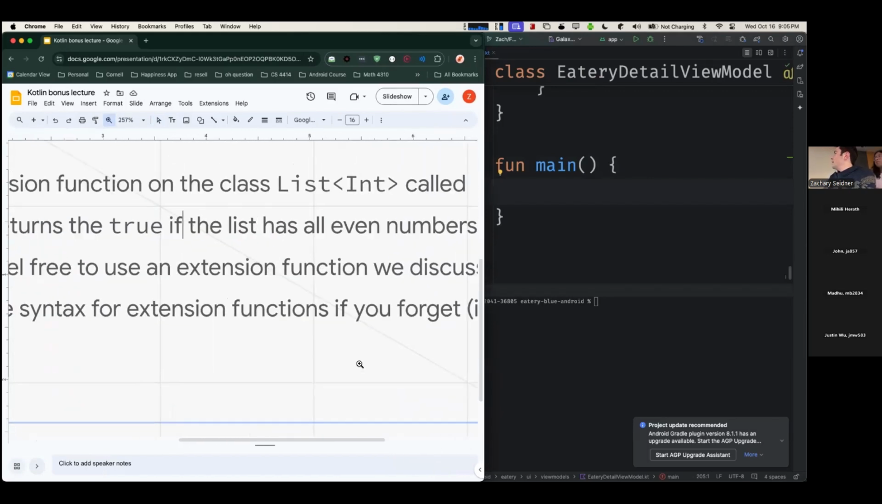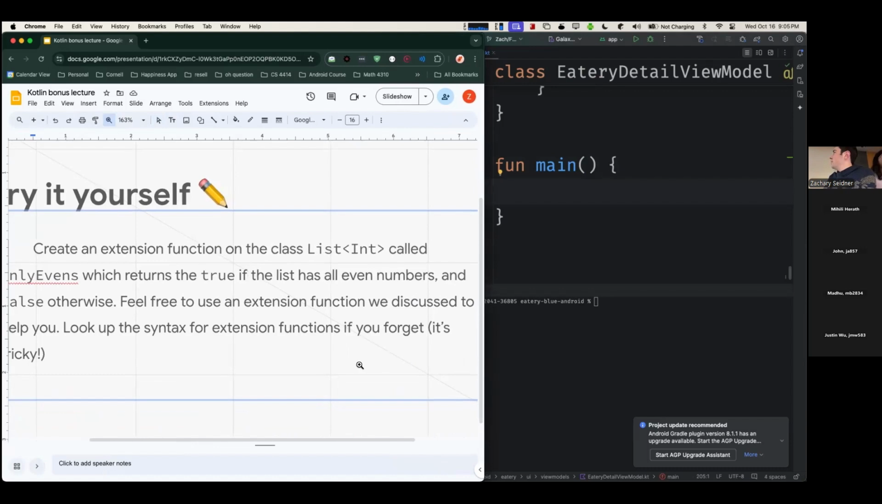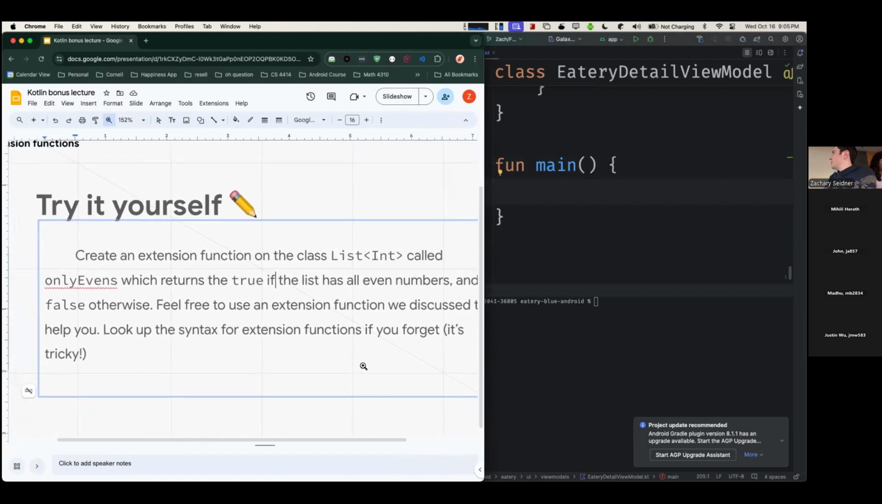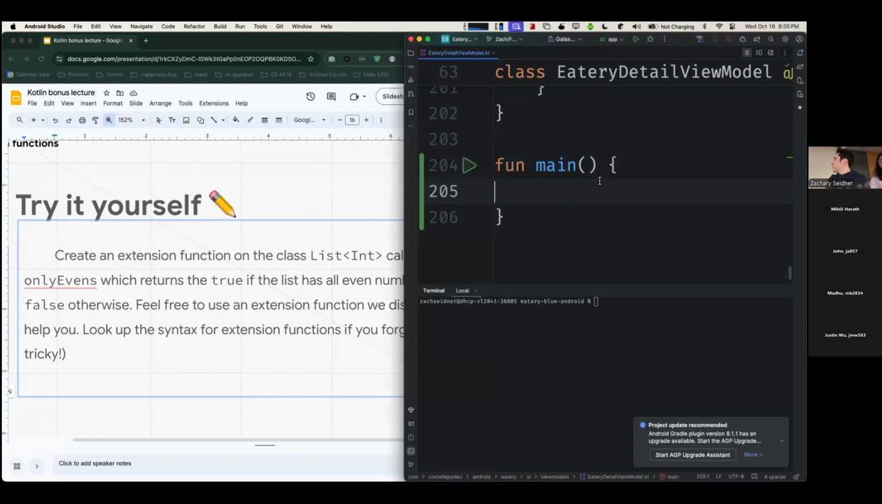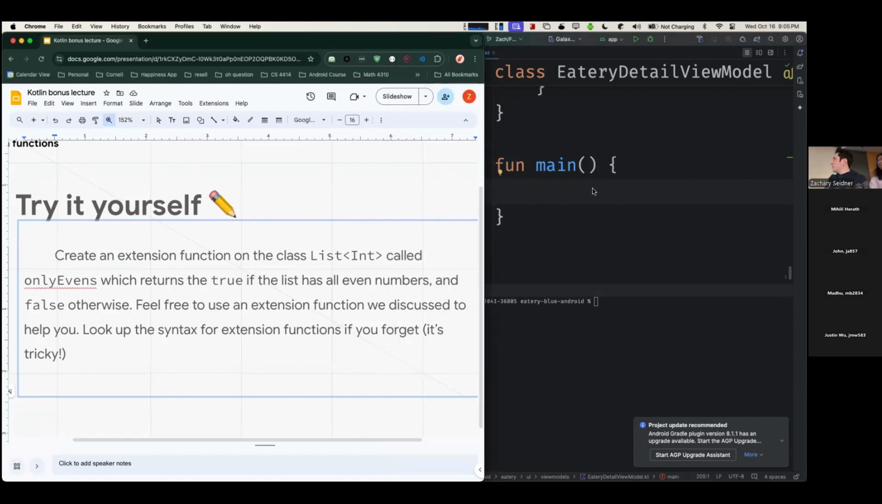Yeah. And feel free to look up the syntax for extension functions. As I said, it's pretty hard. I would not expect anyone to have it memorized by now. But yeah, so just try this out. We'll do a few minutes for this.